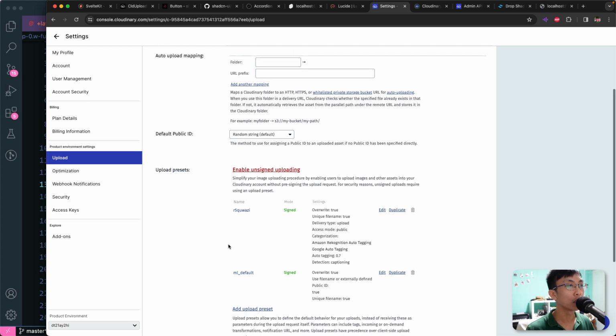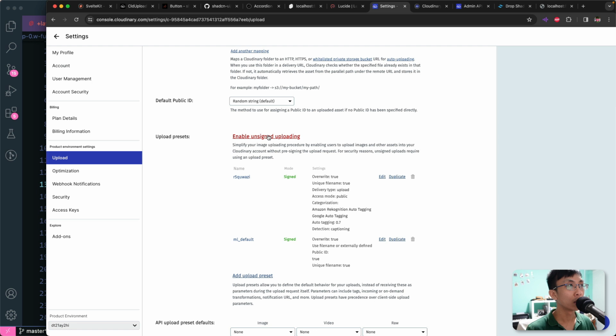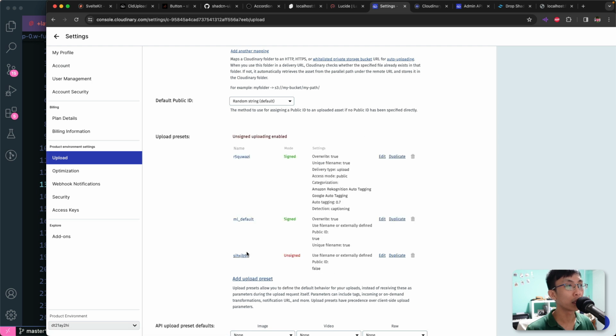And so basically here is the presets. So let me enable an unsigned upload. So we have an unsigned upload, basically uploading the upload presets. These are the names of the presets, and you can change it, right? And there are different modes. There's a signed mode and an unsigned mode.